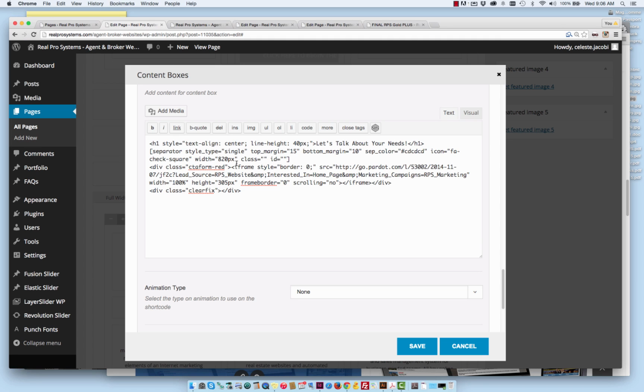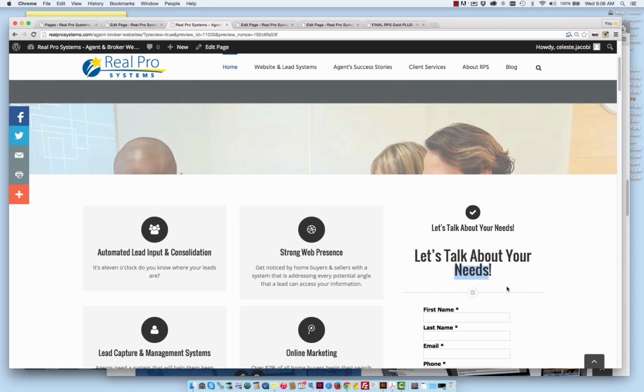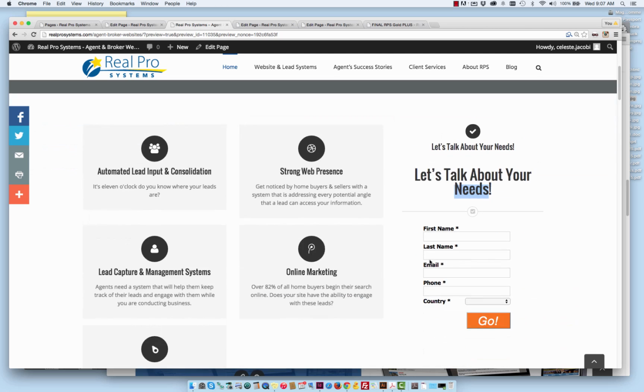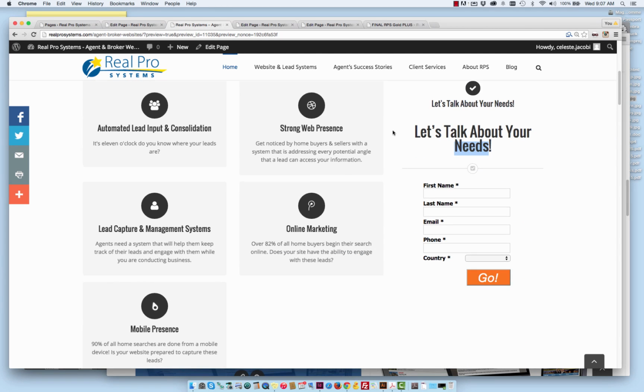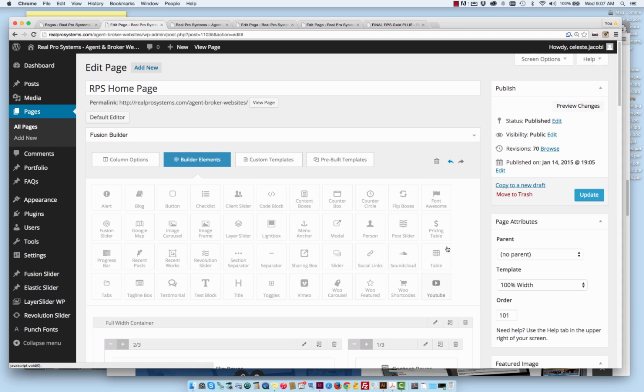So we got a separator right here, which is basically this part. And then the form. That's the code for the form, which is right down here. So now we're going to give this a background color too when we preview it. All right, so we're going to save, preview change.